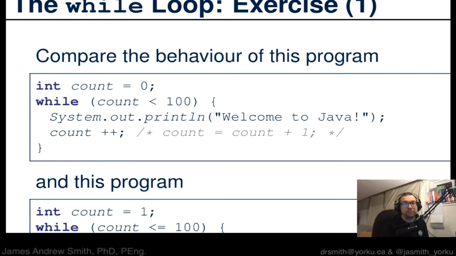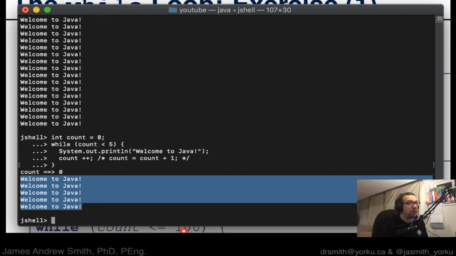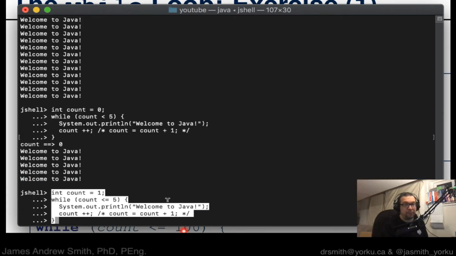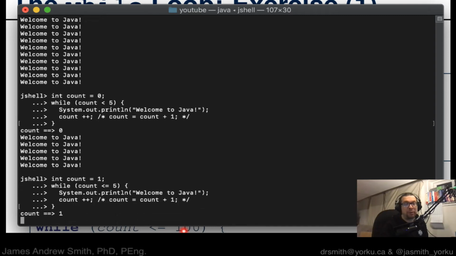All right. Now, if we go back here, we do the second version of this, which is count is equal to 1 and then count less than or equal to 100. Okay, so let's do it like this. Instead of 100, we're going to put 5. So you can easily see the comparison here. I'm going to start with a count of 1. Let's see what it outputs.